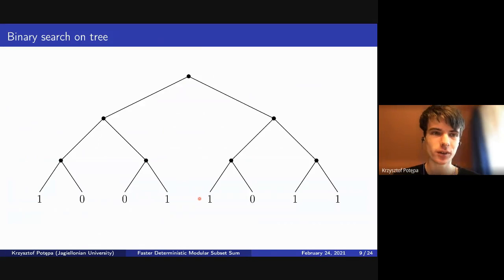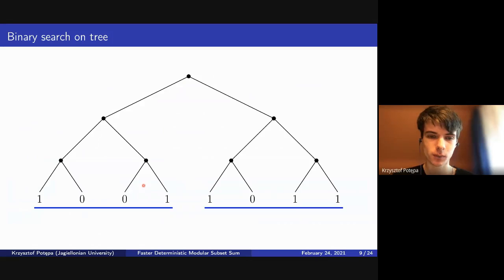Okay, so what's the idea? Let's see. Suppose that we want to find the LCP of these two substrings. In this case, we can actually do this in log m time, because these substrings have the same tree structure. These are actually base intervals in this segment tree, and we could do the so-called binary search on tree. We can just take the roots of both these intervals and descend to the first difference.